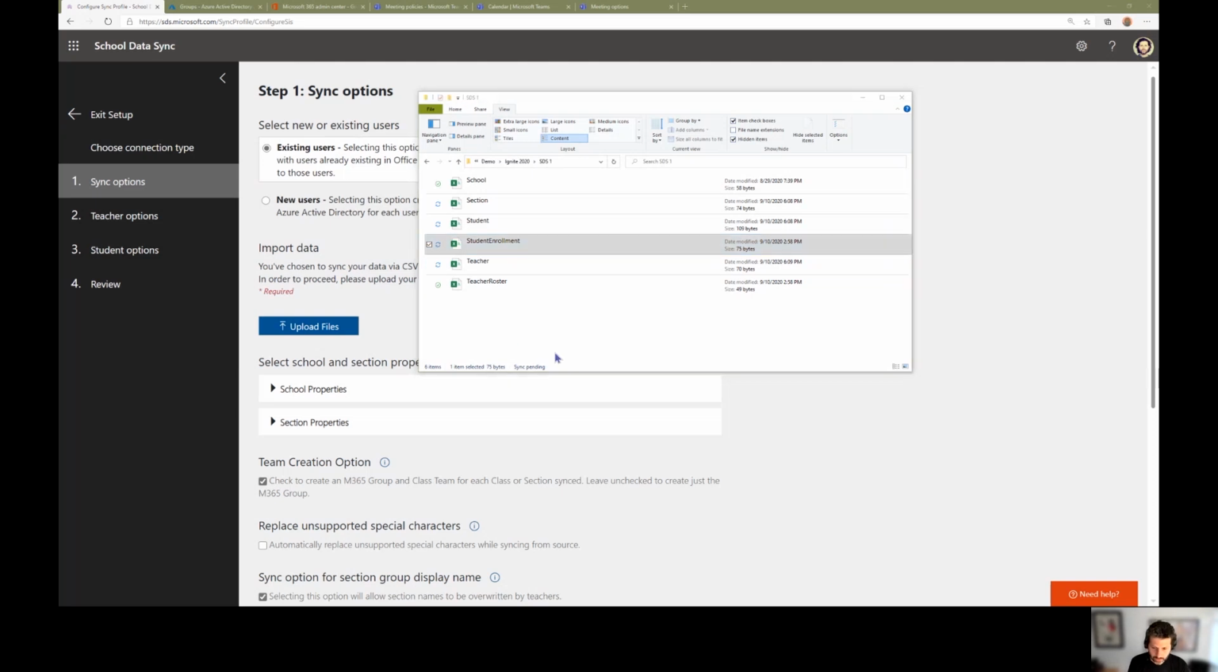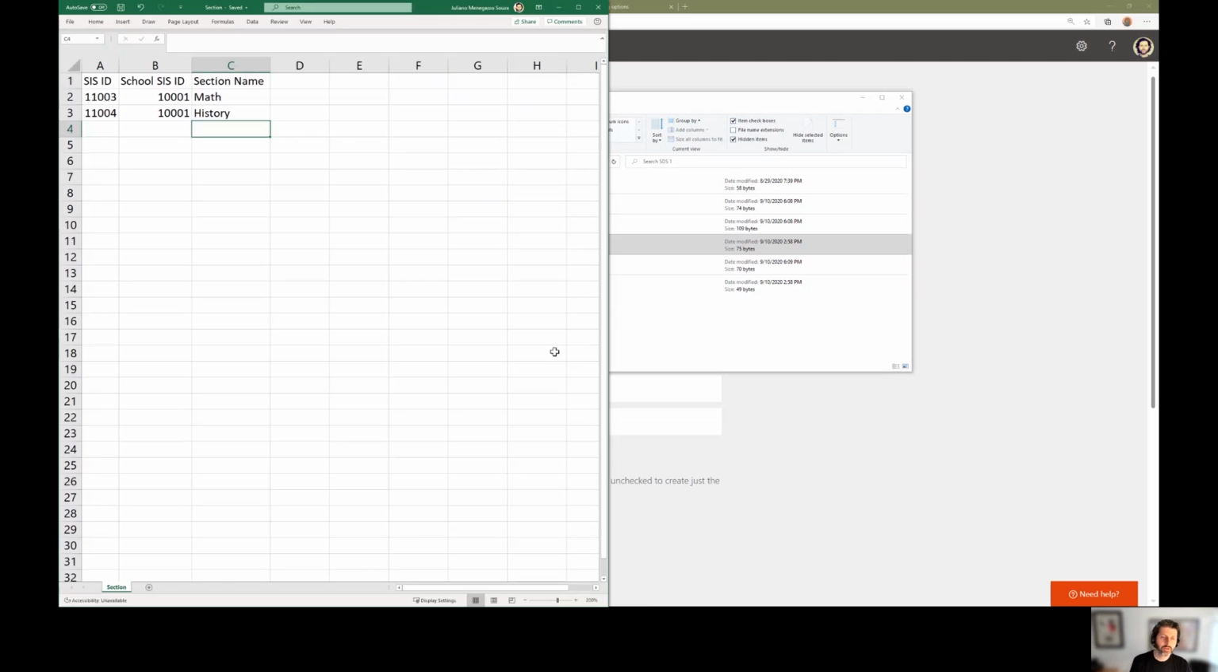So this is what it looks like. I want you to see. Let's start with the most important files. So basically we have the section file. In this example, super simple. We have IDs for these classes in the SIS. I created actually already math and history.